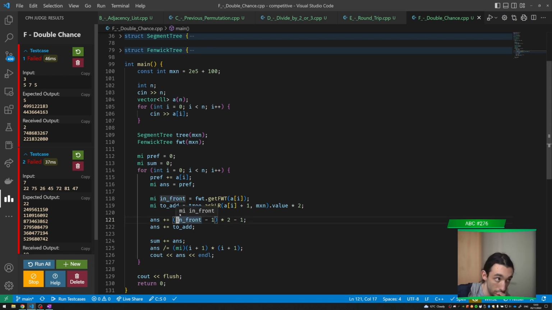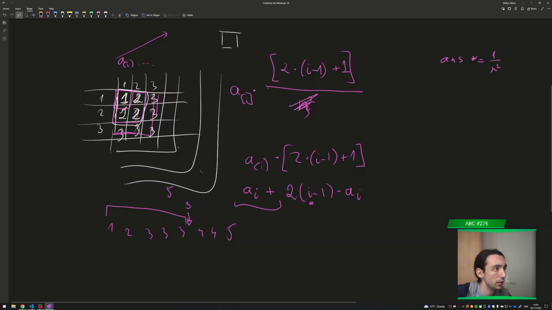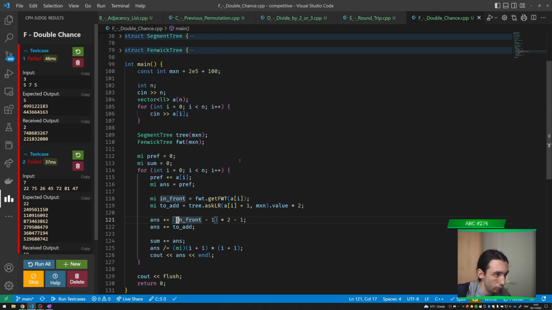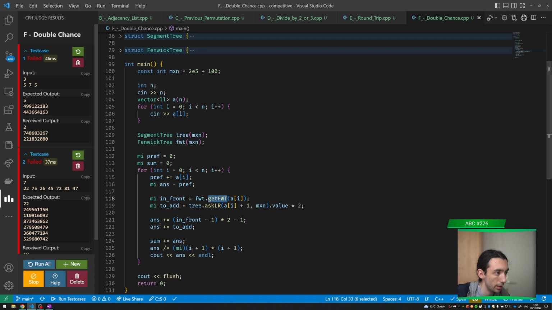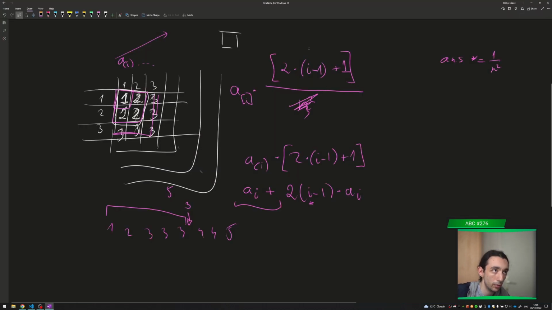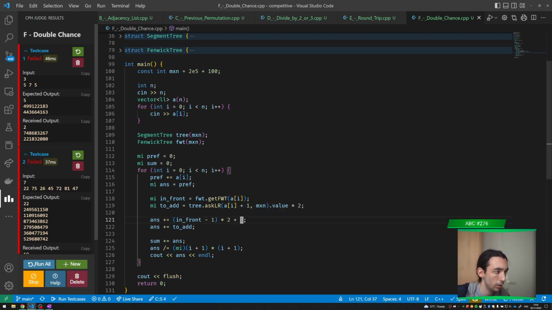Wait, this is not correct here. How many elements are in front here? If there's no element, what happens? Should add 0 here. If there's no element, this is 0 plus 1. This is plus 1 or minus 1. Zero minus 1, minus 2 plus 1 minus 1. To add is 0.